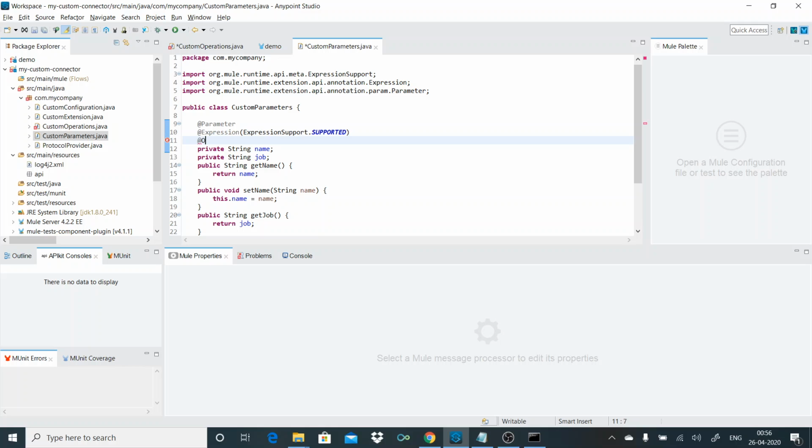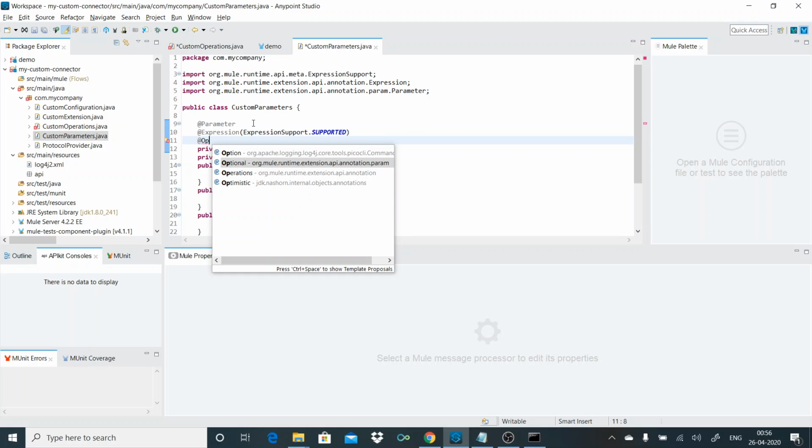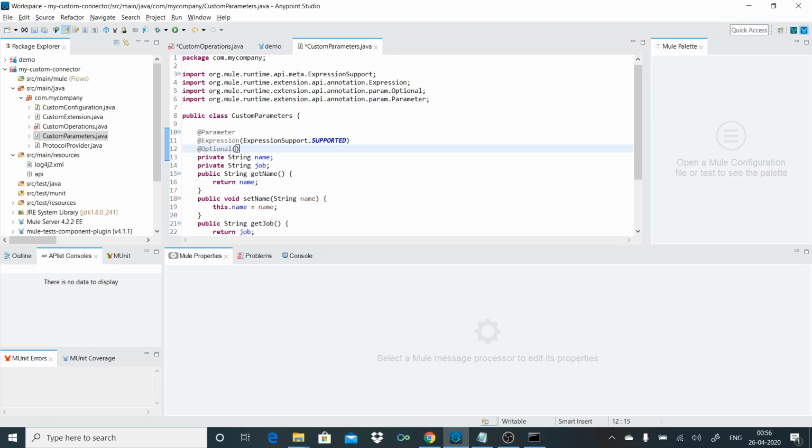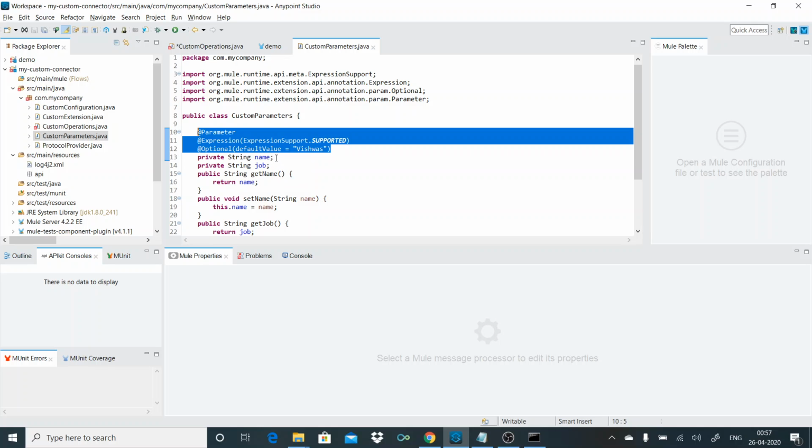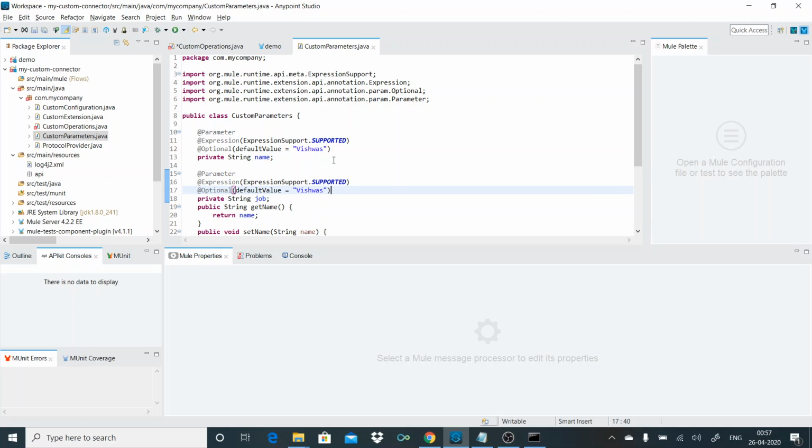Now we can also add a default value in case it is not specified. In that default value you can also add a DataWeave expression, something like this, so it becomes a DataWeave expression. But let's just keep it simple, and let me add the name as my own name. Okay, and let's copy the same thing and paste it for job. All right, okay, so I've created two fields.